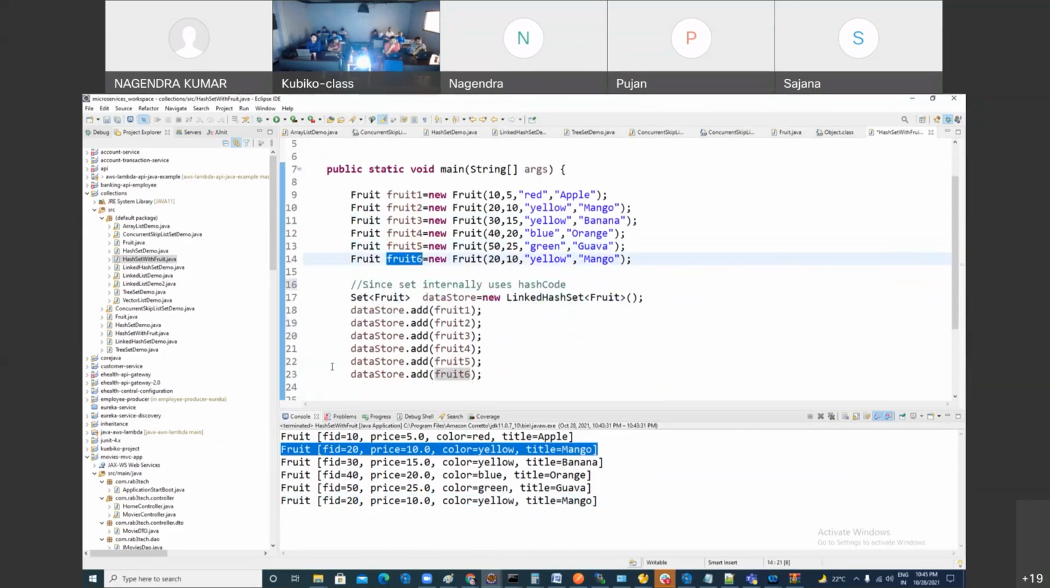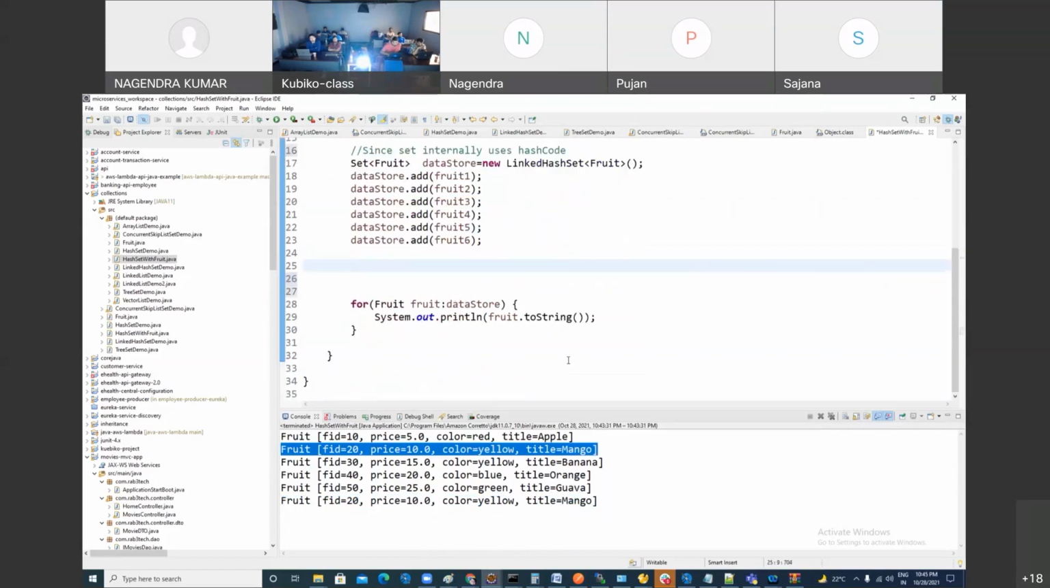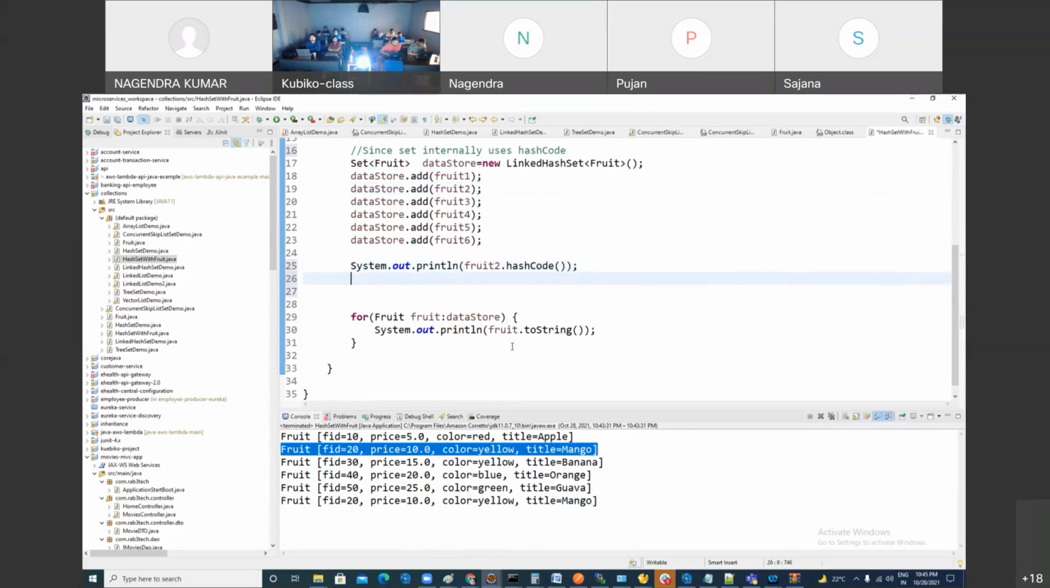So the reason why duplicate elements are allowed is because fruit 2 and fruit 6 have different hash code. That's why they are getting added in the set. So let me print the hash code as proof. I am printing the hash code of fruit 2, and then I'm printing the hash code of fruit 6. So tell me, both will come same or different? Different.